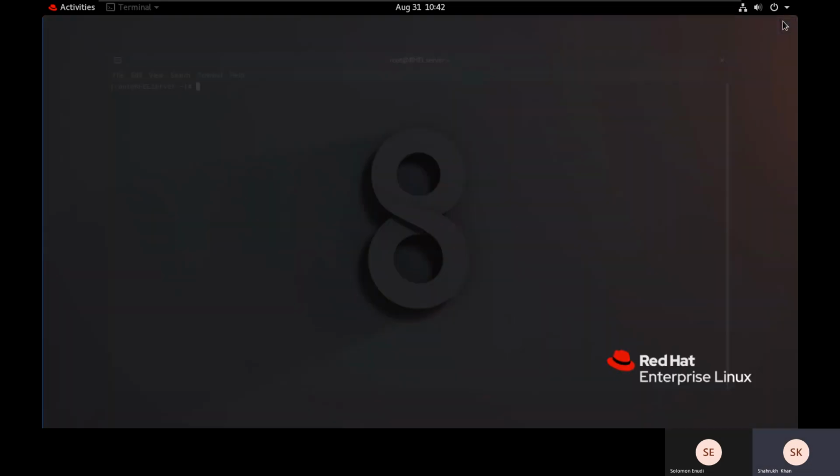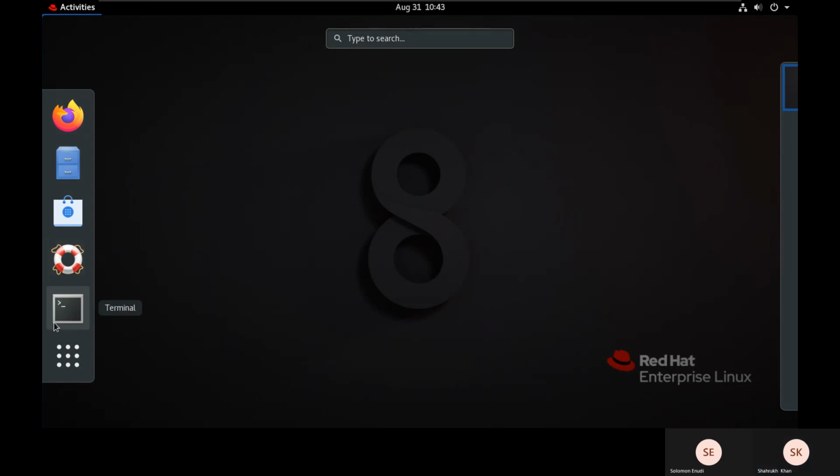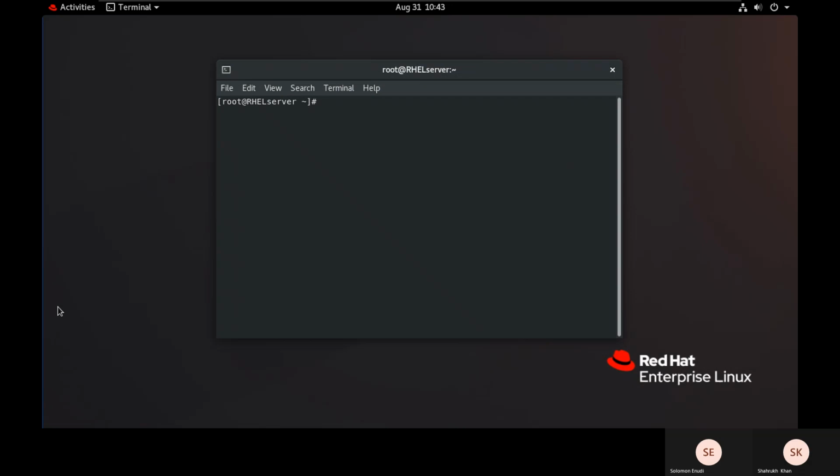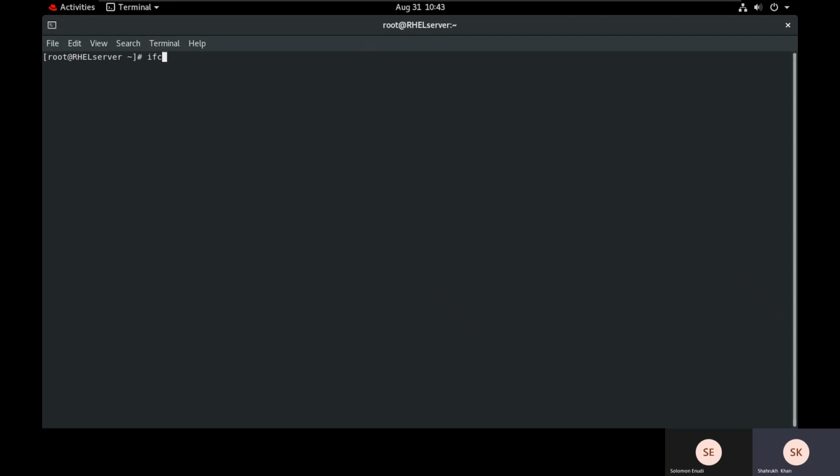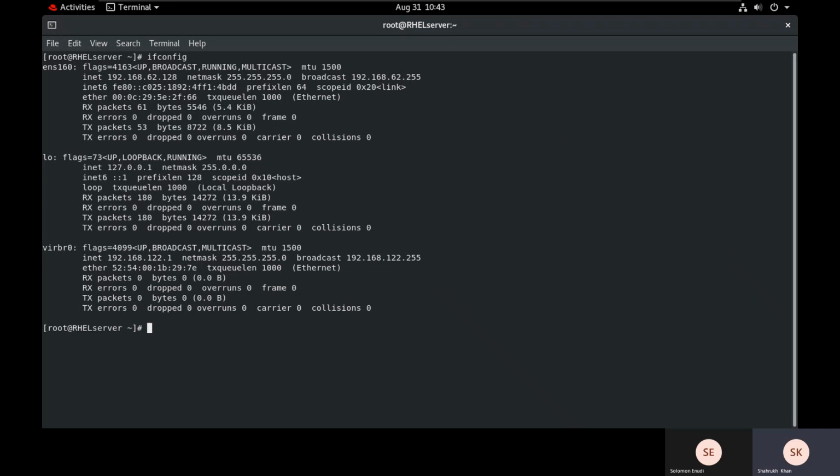One more thing. If I want to run any command in the system, I have to open the terminal here. There are multiple ways to open the terminal. The first way is that you can directly go to activities, and then here we can find the terminal. Now I can run any command I want. If I want to check the IP address, then the command for that is ifconfig, and here is my IP.